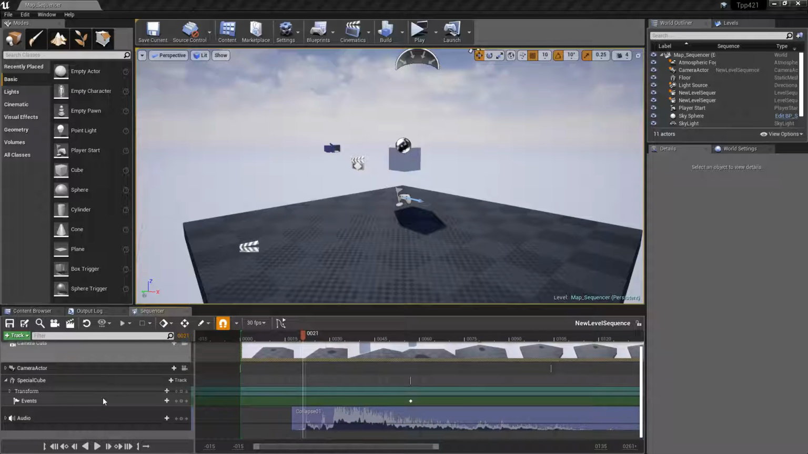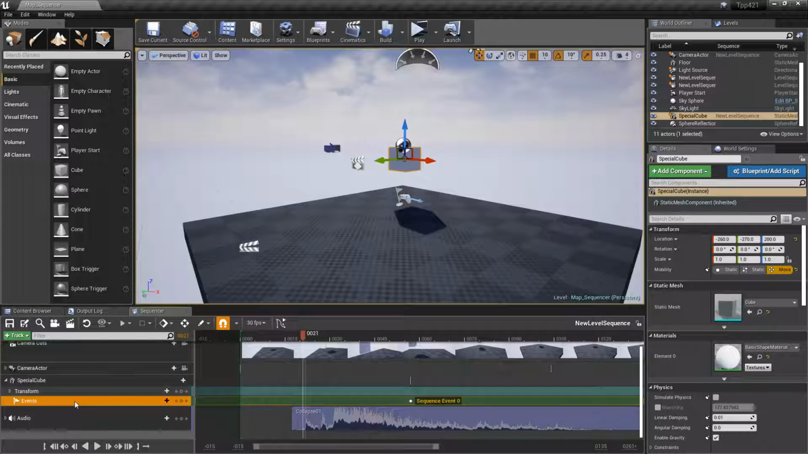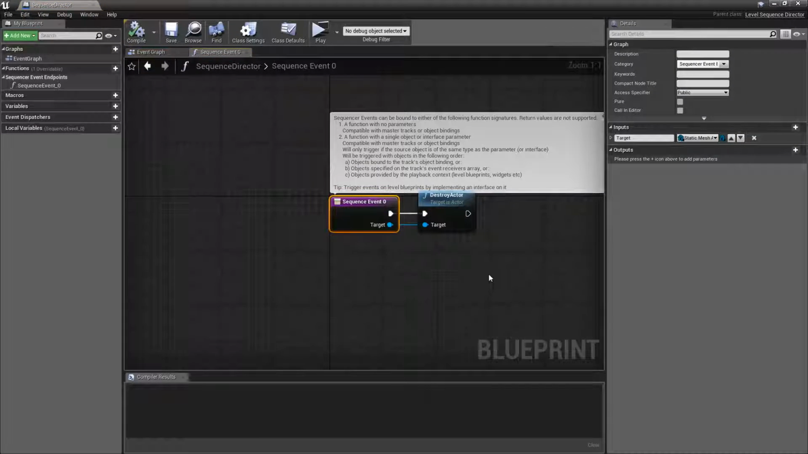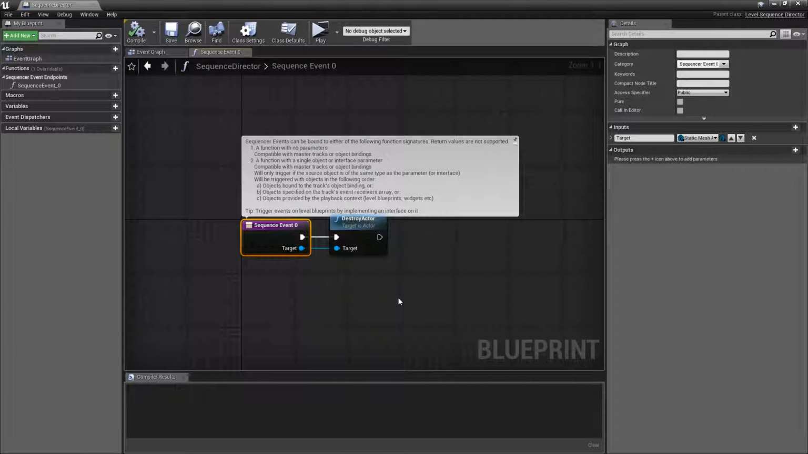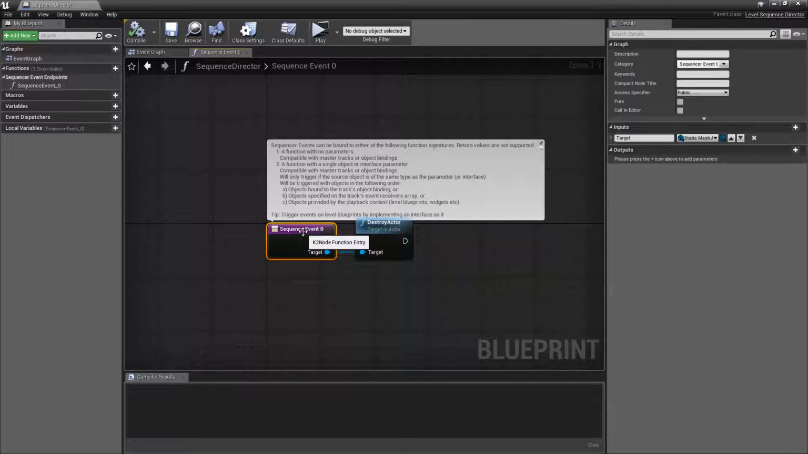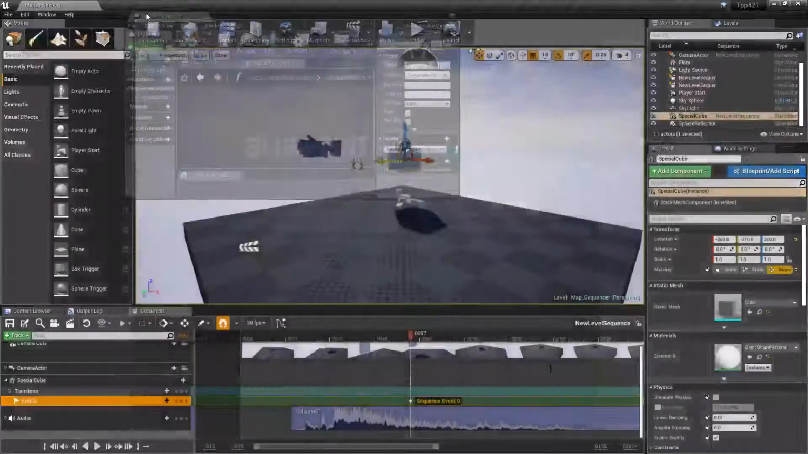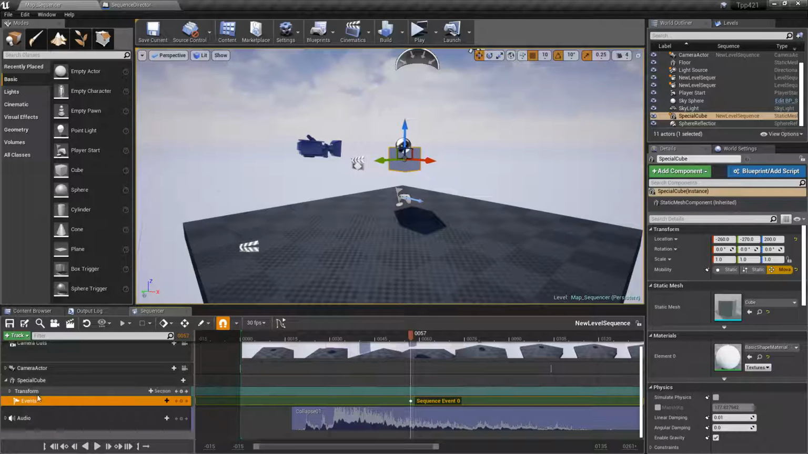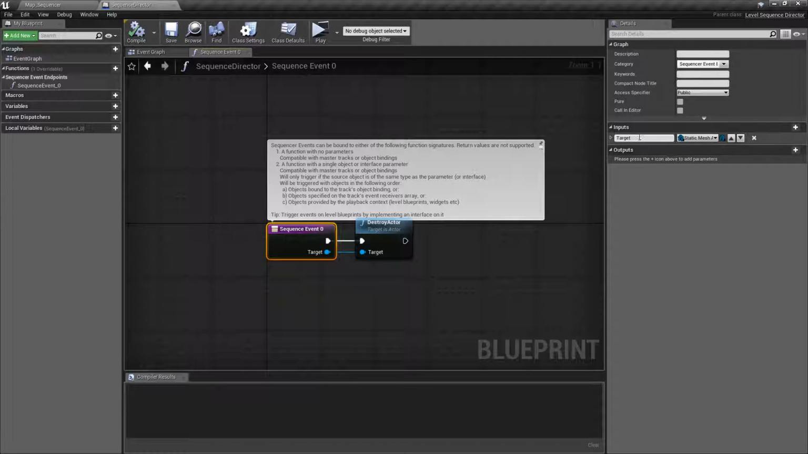So here is a cube, and I have an event track on it, and here I have a sequence event. If I open the sequence event, it opens up what you'd expect from Blueprints, a graph editor. It has an input from the sequence event because this is part of a cube and it has a transform and a few other items in it. It's automatically going to bring in as a target the static mesh actor, which is the cube in this case, and then I can do whatever I'd like on it within reason.